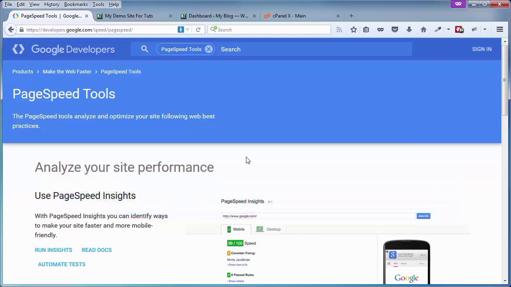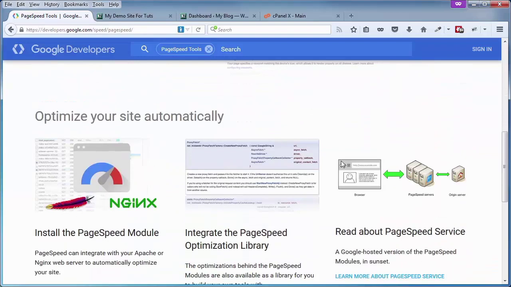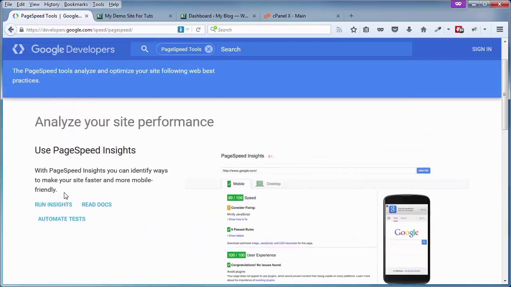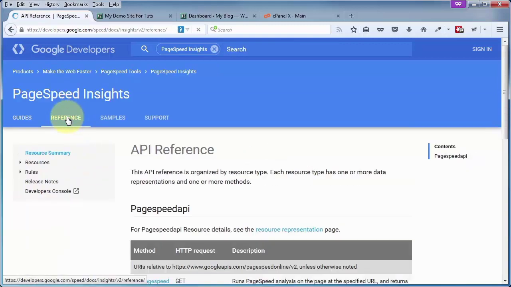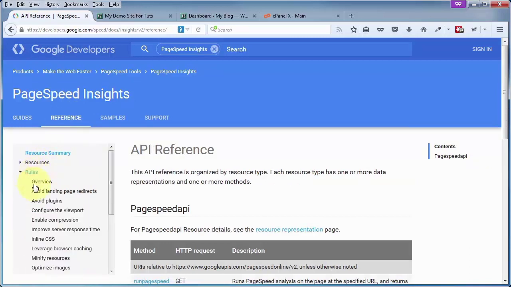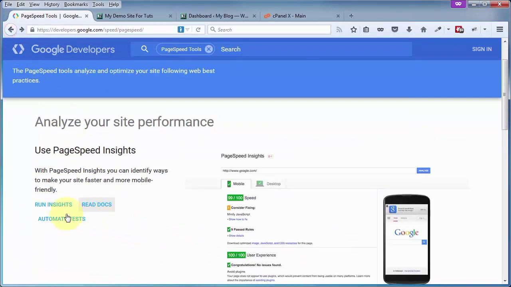And on this page, if we scroll down, you can see the additional tools that are offered by Google's PageSpeed, but we're going to concentrate on the Insights. Now, if you want to learn more about the inner workings of Insights and what they actually test for, go to Read Docs, click on Reference, and Rules over here in the left sidebar. And each one of these is a clickable link to tell you more about that particular rule that Insights tests for. But let's go on back here to Insights and give it a quick run.